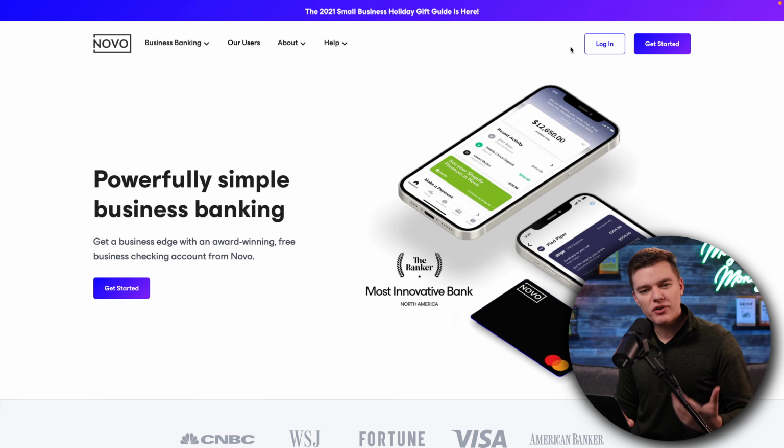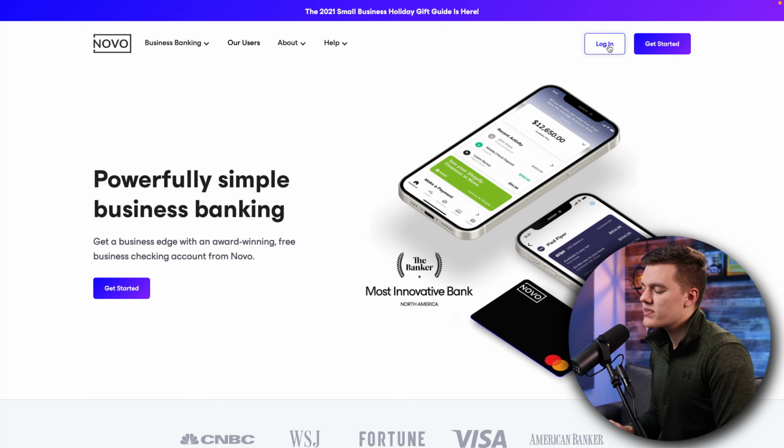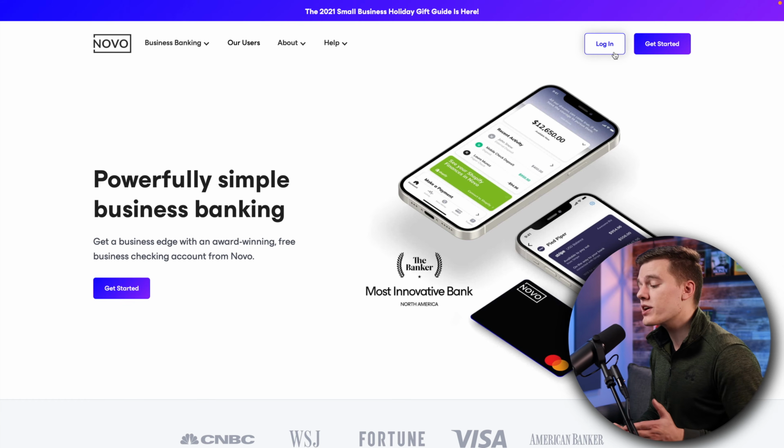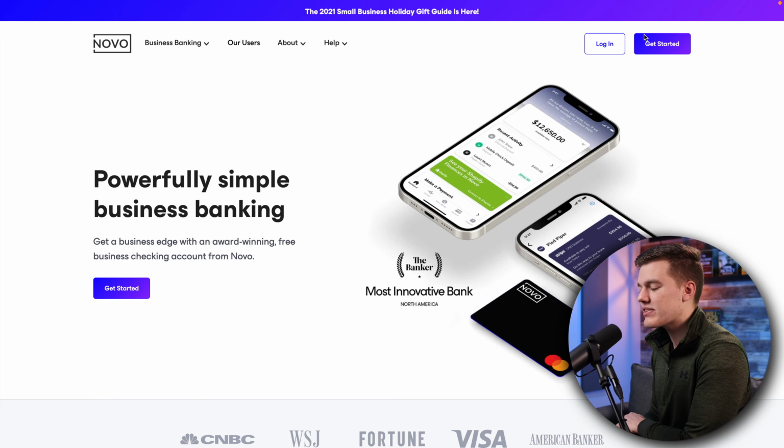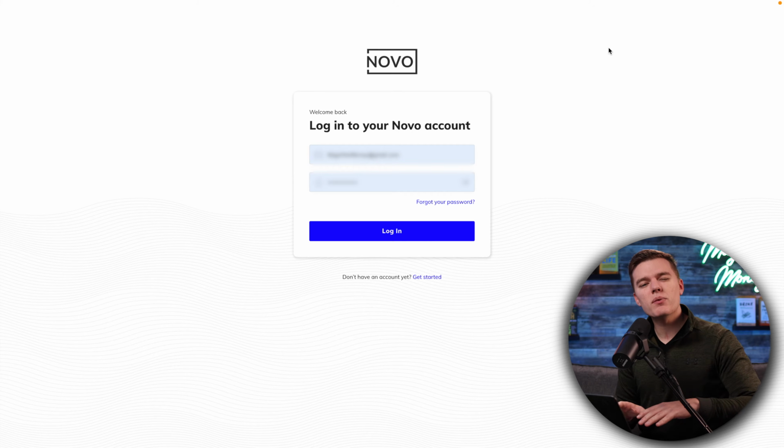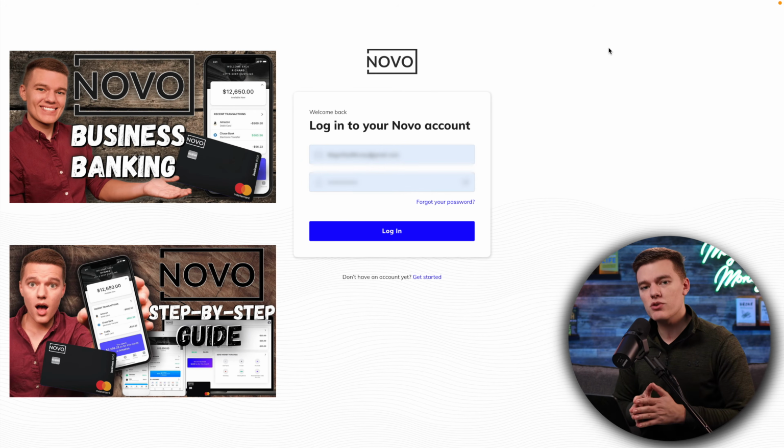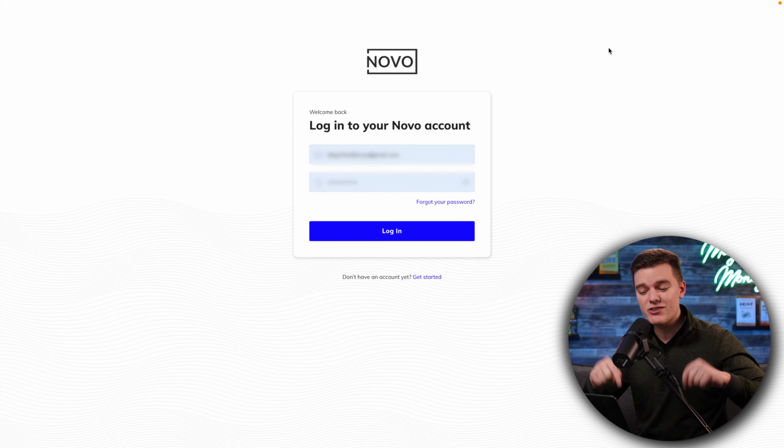All right, so obviously the first thing you'll want to do is navigate to the Novo website, and you'll want to click the login button in the top right-hand corner of the screen, or if you don't yet have a Novo account, you can click the Get Started button. And while that's loading, I will mention that I have done a number of videos on the Novo platform, so if you do want an in-depth breakdown of all the features that this tool offers, then I will leave links to those videos in the description below.